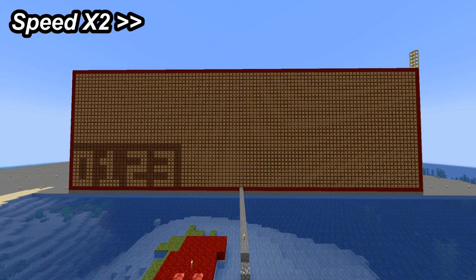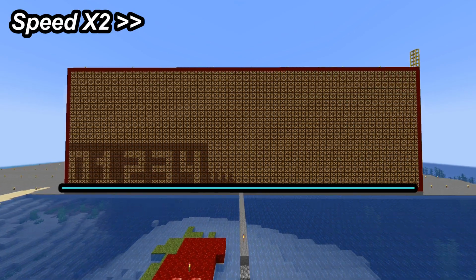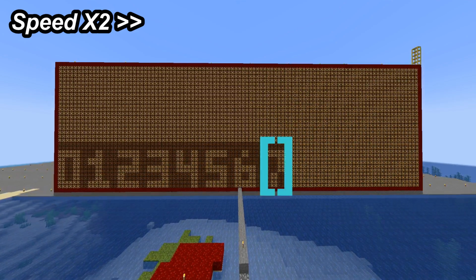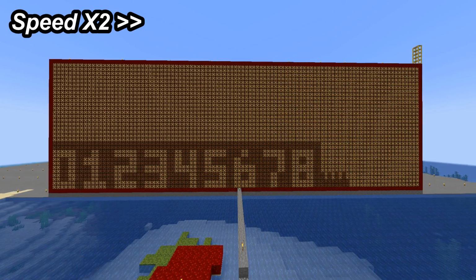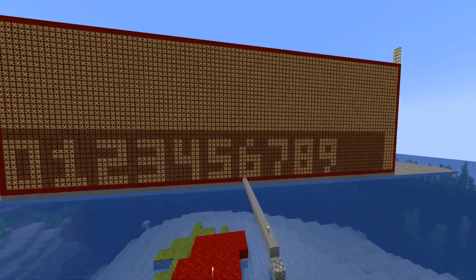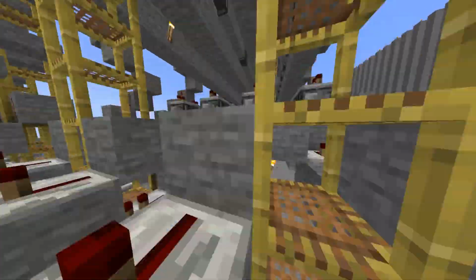To update the display segments, there will be two ways. One way is updating an entire line and the other is to update only one segment. Overall, it takes about 30 seconds to update one entire line. Let's dive into the redstone that makes this work.